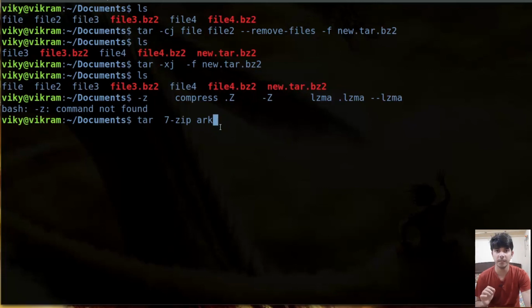Okay, so always remember that there are multiple programs for archiving and there are multiple programs for compression. Based upon the file that we are getting or we are going to create, we have to use the equivalent compression program or the equivalent archive program.